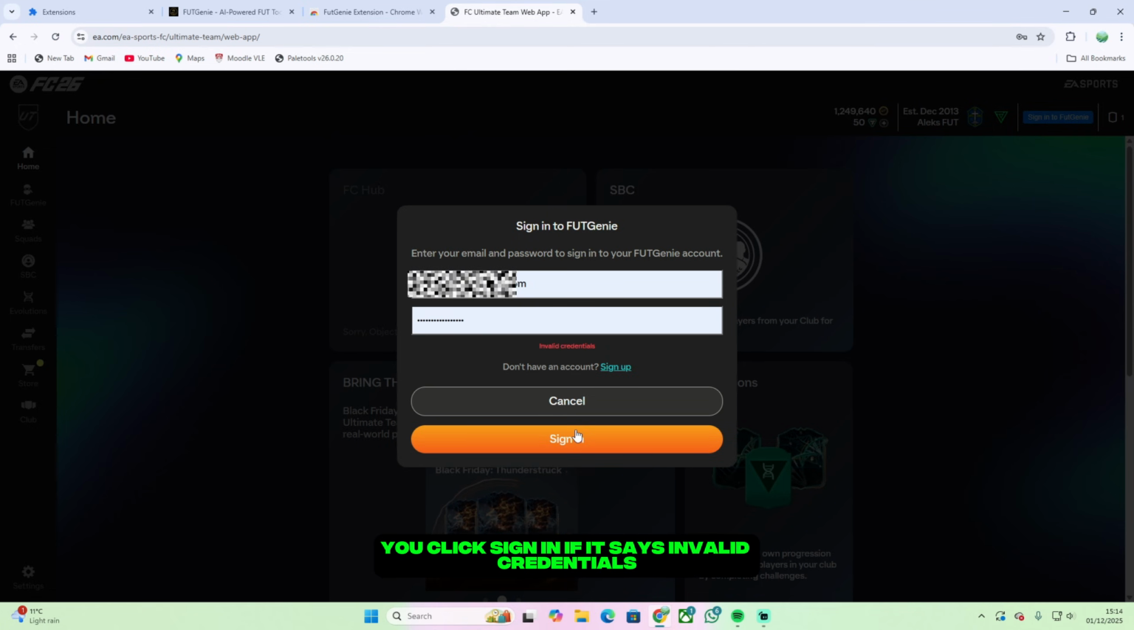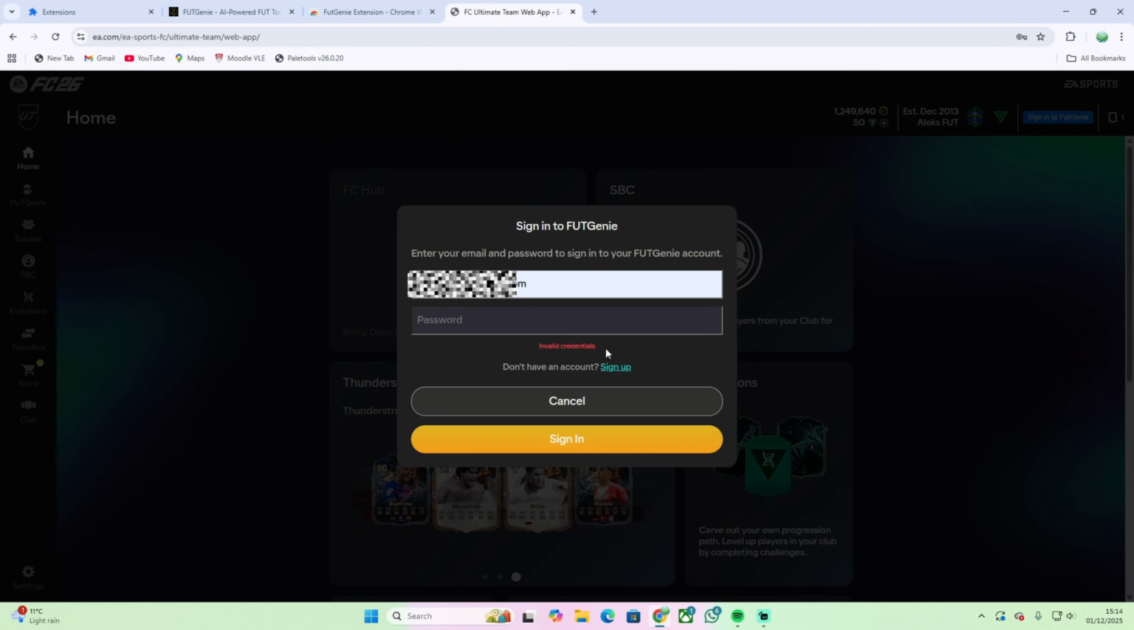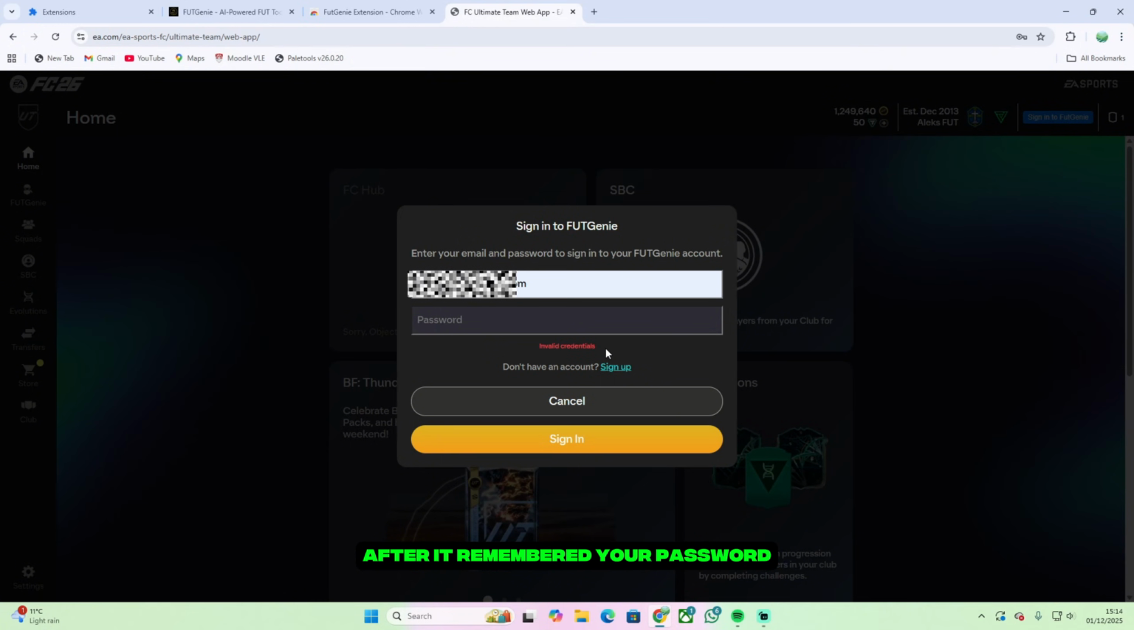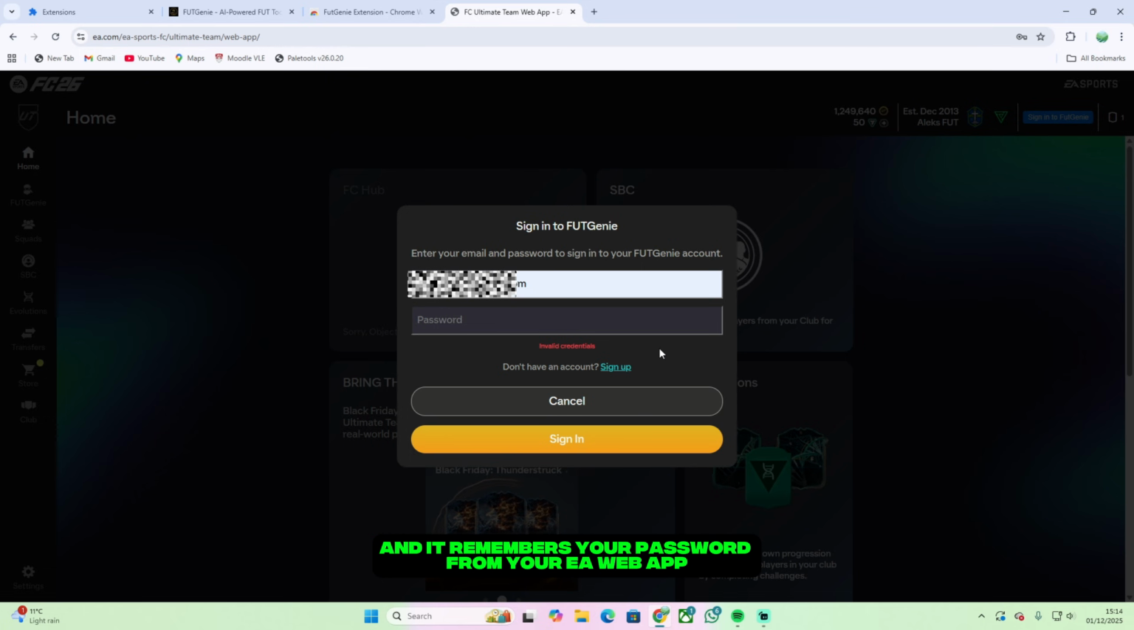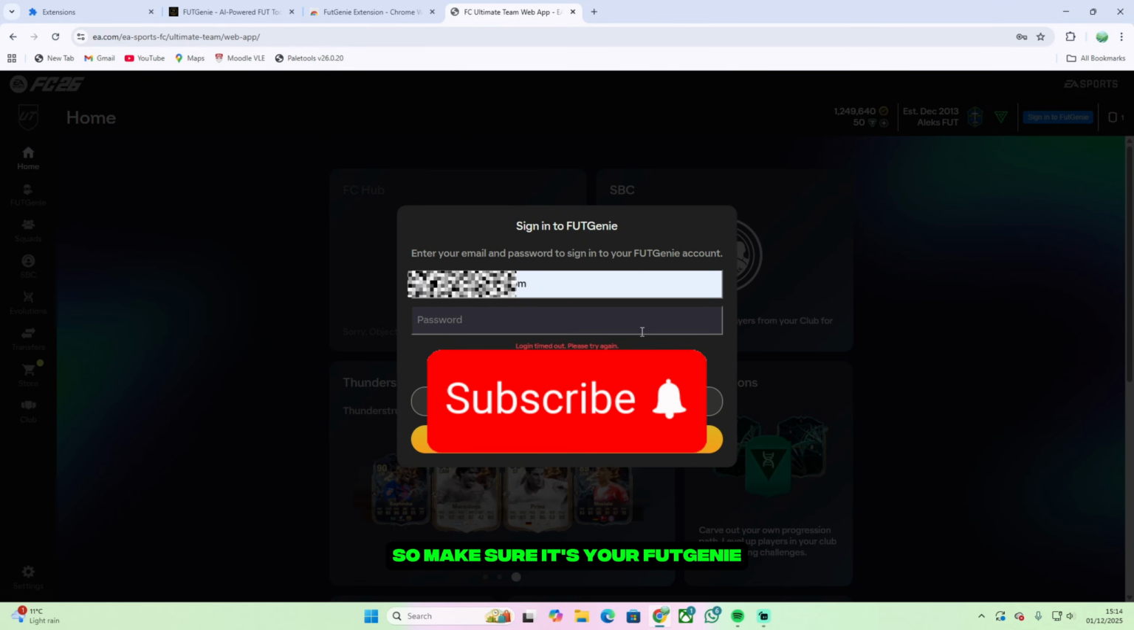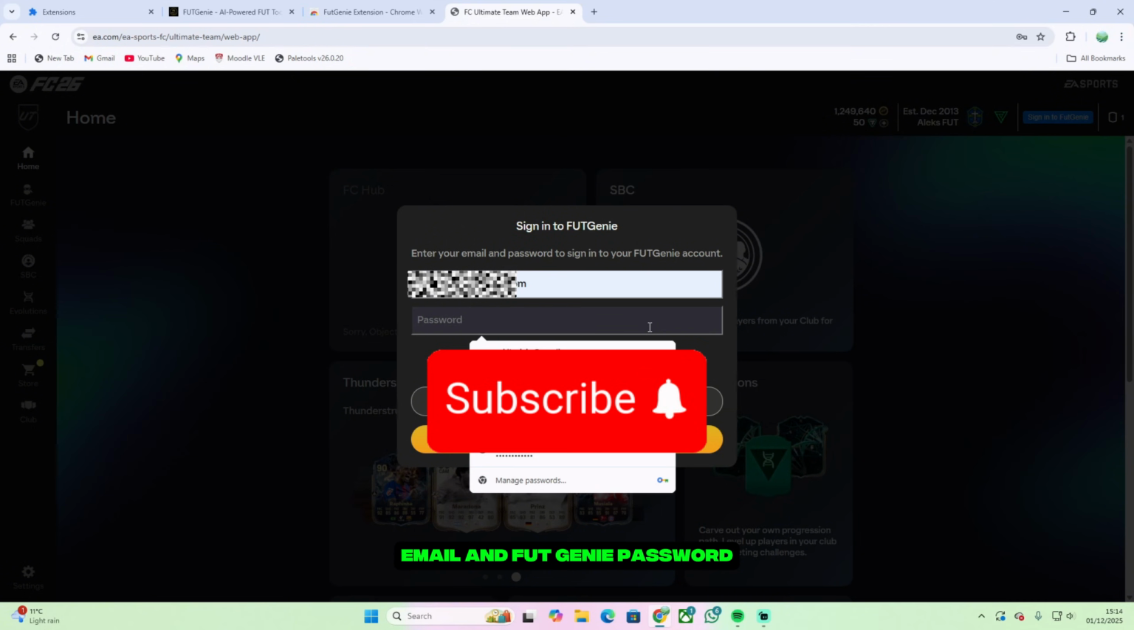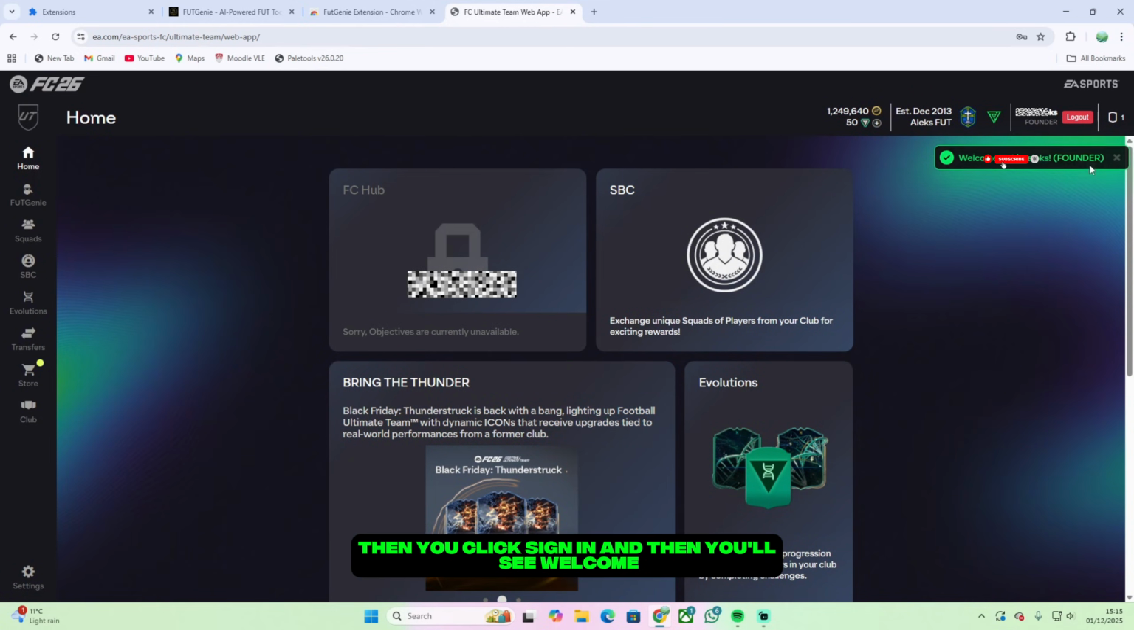You click sign in. If it says invalid credentials, after it remembered your password, it is actually glitched and it remembers your password from your EA web app, not actually from FUTGenie. So make sure it's your FUTGenie email and FUTGenie password. Then you click sign in and then it'll say welcome.